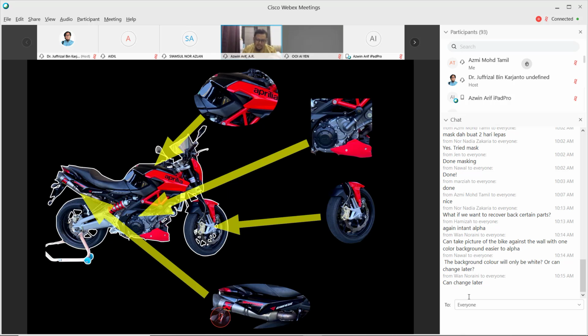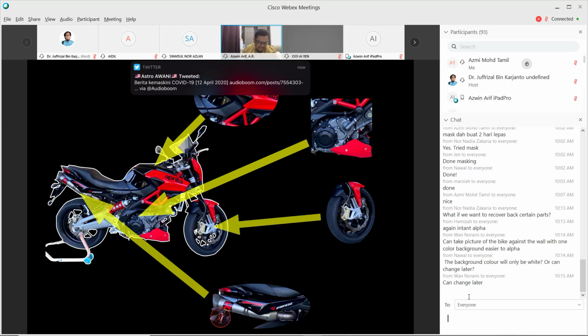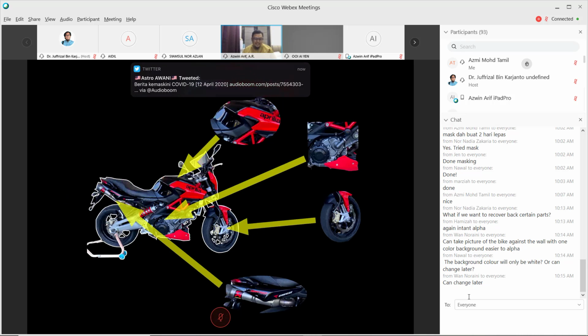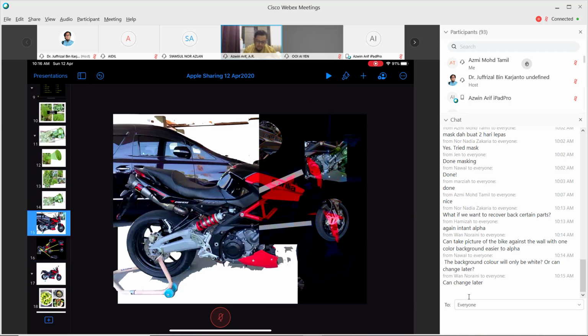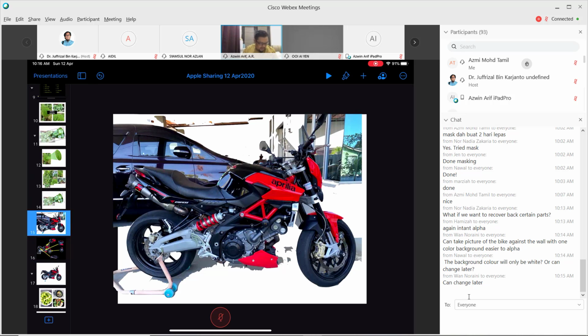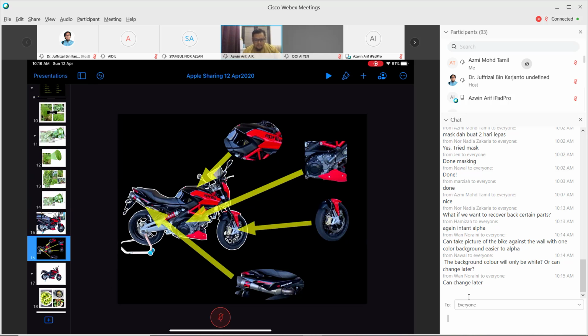All of this has been done using mask in shape, and then I copy paste like that. Okay, can you all see? Looks different, right? Instead of having just a picture of a motorbike, now I have something that looks like this.